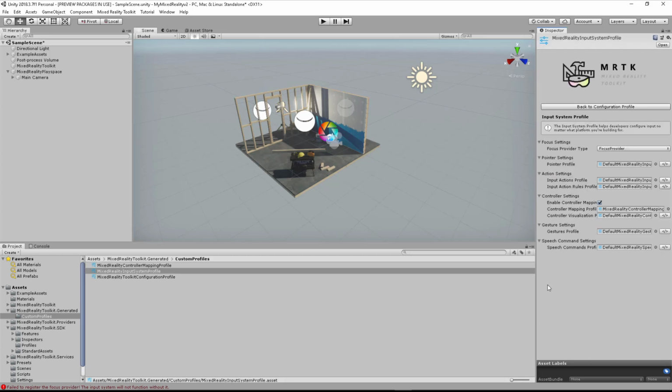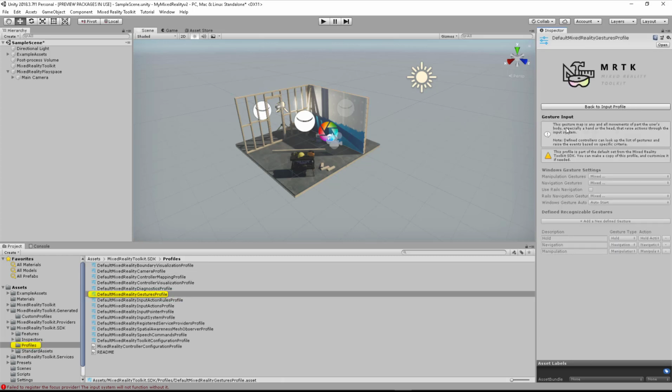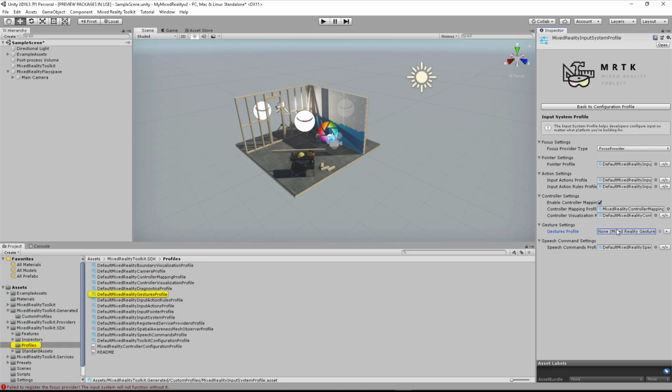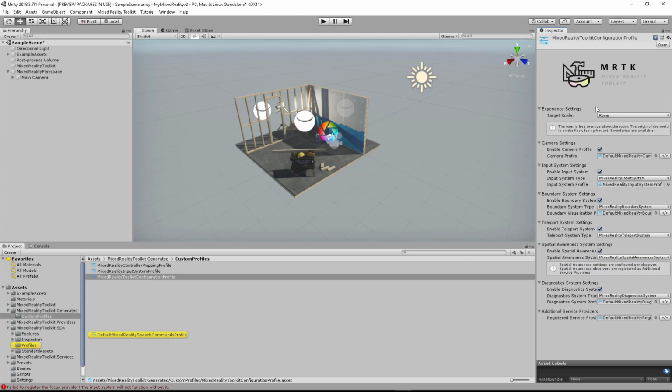And we go back. I've got my gestures. I'm not using gestures, so I'll just go and remove gestures, and I'm not using speech, so I'm just going to turn off speech and go back to my main configuration profile. I'm also going to disable spatial awareness because I'm not using it, and that's it. I've configured everything I want to do. There's a load of other options here you can go and navigate and play with as you wish. But as I said, you can also go and create these on your own.